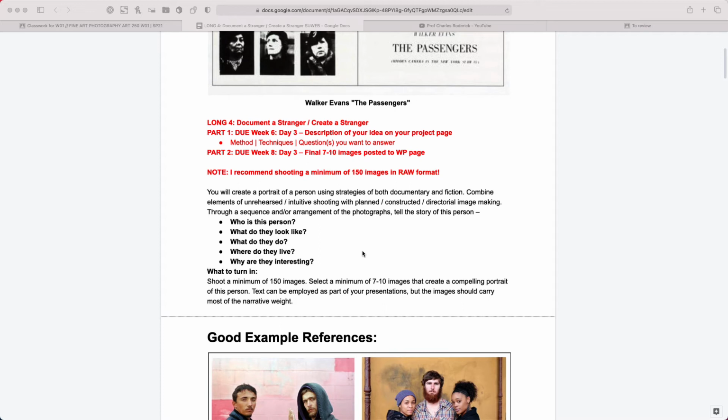When I say that, that's kind of a spectrum I'm using. You go out and it's unrehearsed, you're just trying to capture images in the world. Intuitive shooting is planned to a degree, you know what you're going to go seek and find. Then there are completely constructed images, where you're fabricating or creating the image and documenting that, or completely directorial image making, where everything from start to finish is highly constructed.